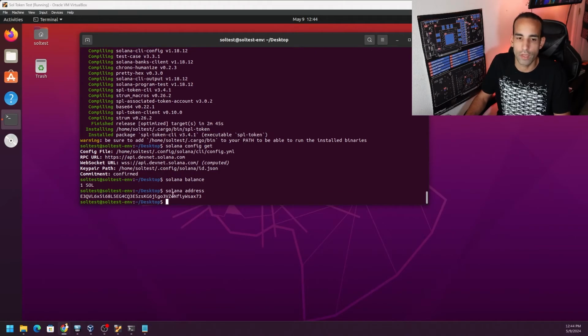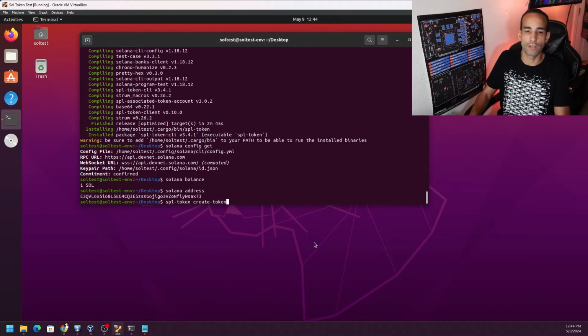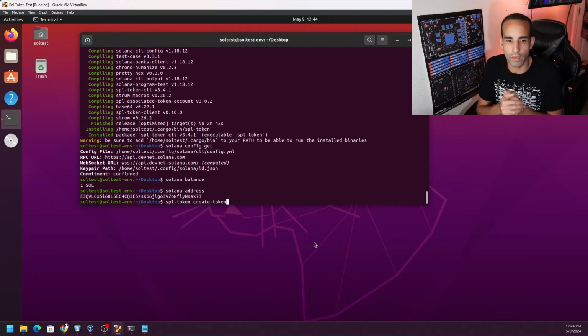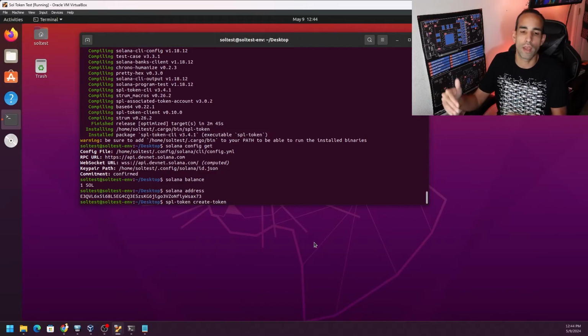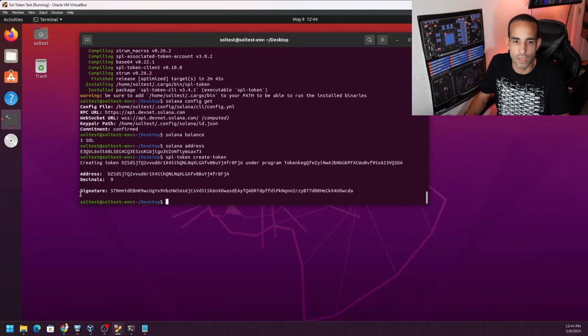And now here comes the token creation. First command we're going to do is spl-token create. You won't be able to name it yet. That comes in the metadata and all that stuff. This is just creating a token. So with the new CLI that we just installed at the very end via cargo, spl-token create-token. Hit enter. And you're going to see here, creating token.